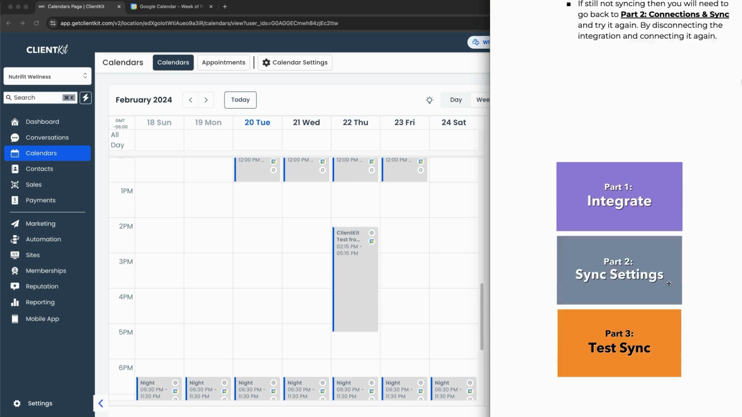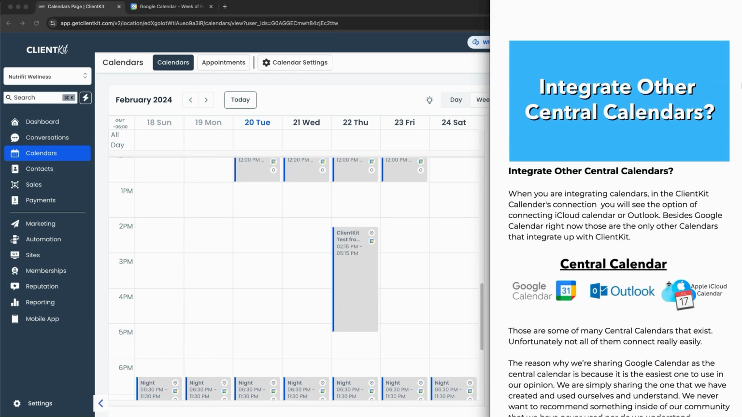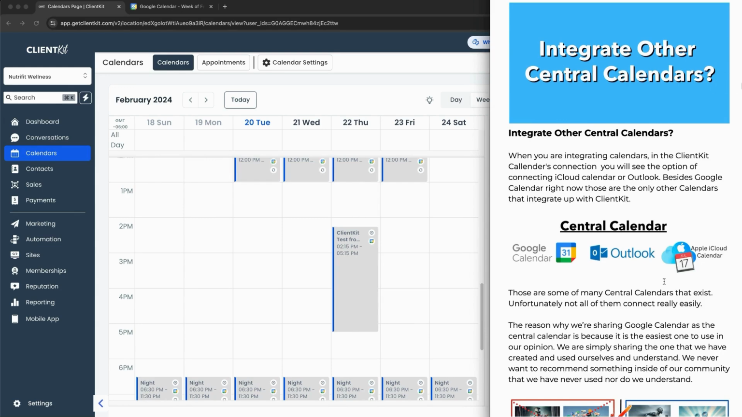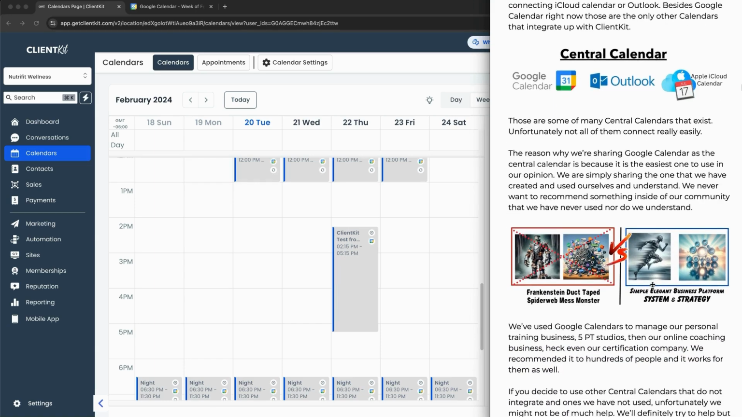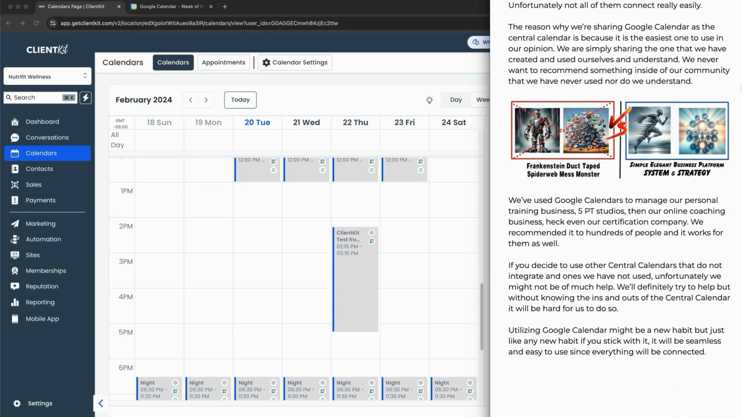Now, the other quick question we have on here is, what about integrations with other calendars? Ultimately, this is the system that we have tried that has worked. We know exactly what this looks like down the road and in the future. This is the reason why we recommend Google Calendar as a central calendar, because in our opinion it's one of the easiest to get set up. It's exactly the system that we've used in our businesses, as well as with the hundreds and thousands of students that we have taught over the years. Okay, so again, totally up to you. However, Google Calendar is going to be our strong recommendation for this.